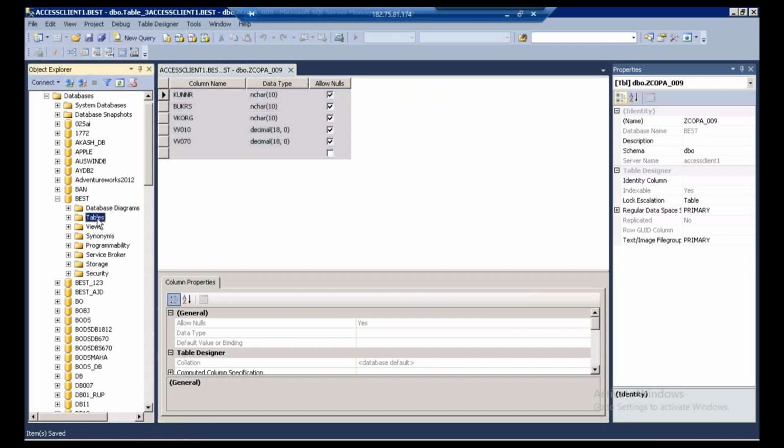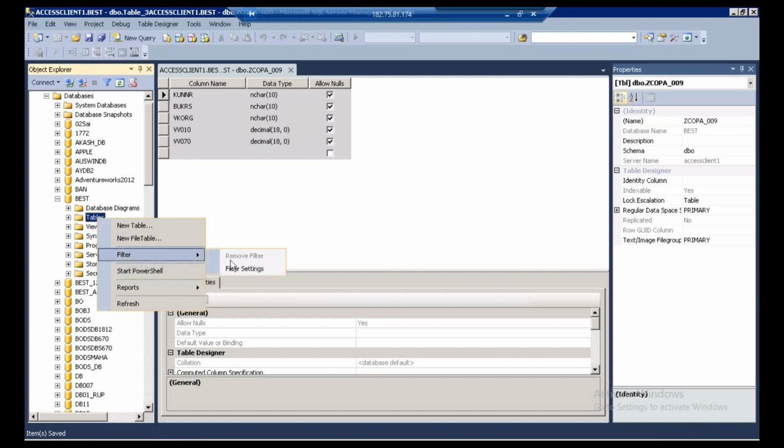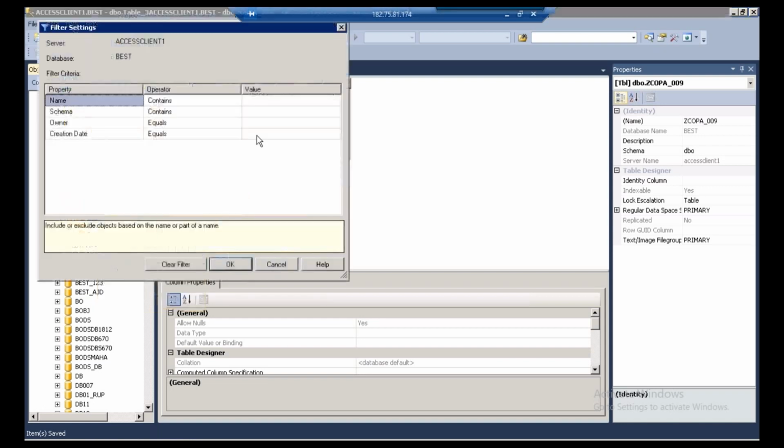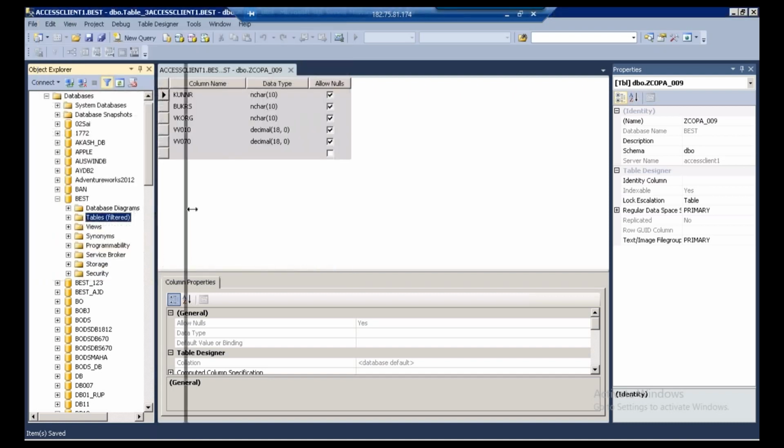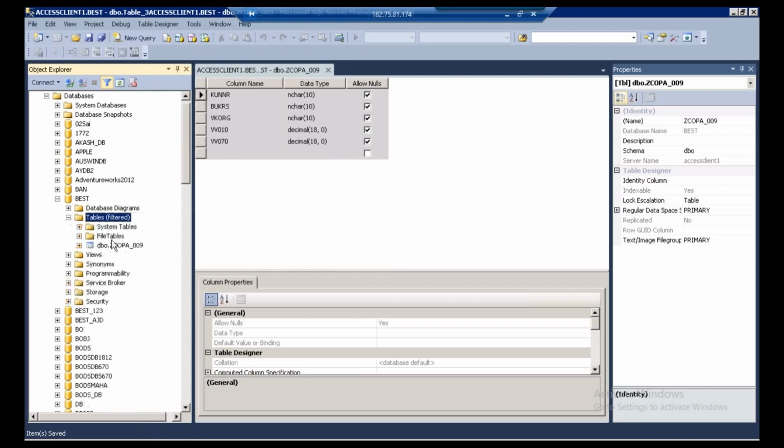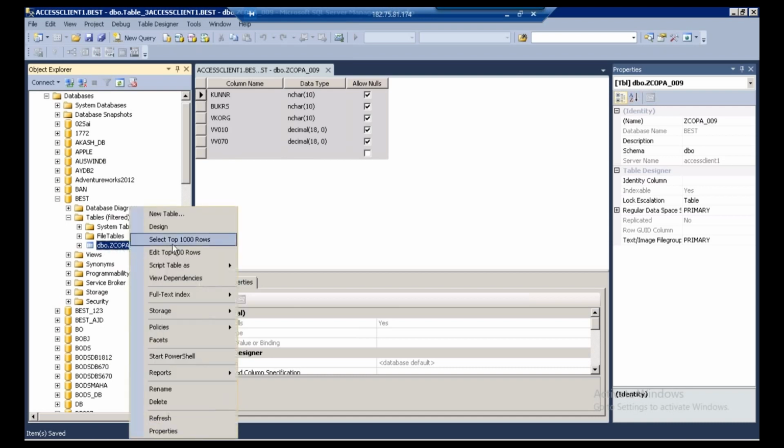Let us right click on the table. Click filter, filter setting. Enter the table name jetcopa underscore 009. Click OK. Once you click OK, expand the tables. So here you can see a table called jetcopa underscore 009. Let us right click on the table. Click select top 1000 rows.